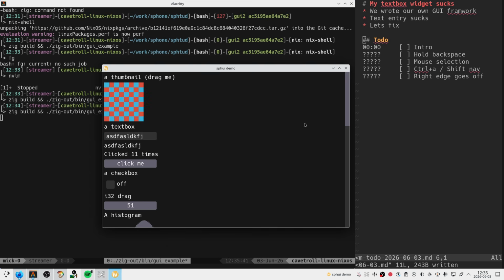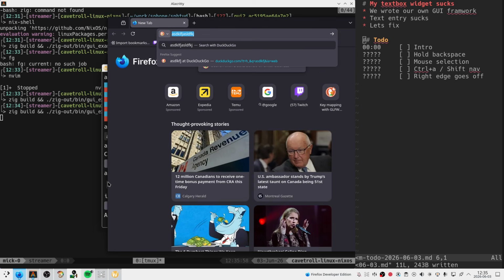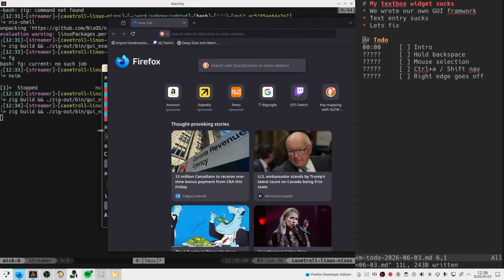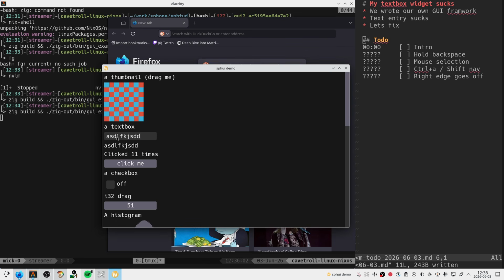Wowzers. And today what I want to look at is text entry blows. It's terrible. We can type letters, sure, but if I try to hold backspace, nothing happens. If I hit Control A to try to clear a text box like I would in Firefox, right? If I type something here, hit Control A, backspace, that doesn't work. If I try to click somewhere and then insert text there, that doesn't work. If I try to select with my mouse, that doesn't work, right? It sucks. There's lots of problems.